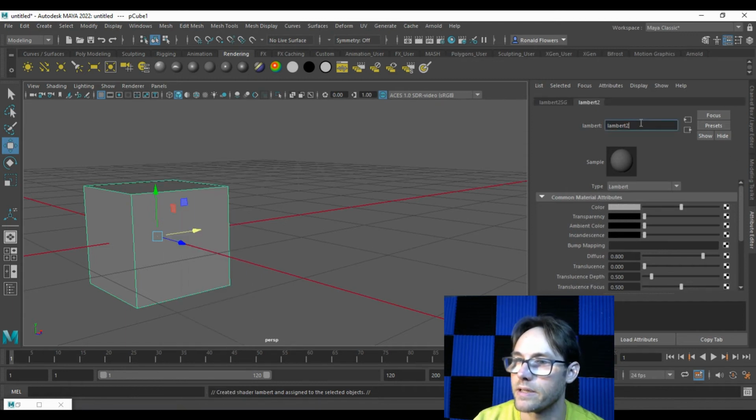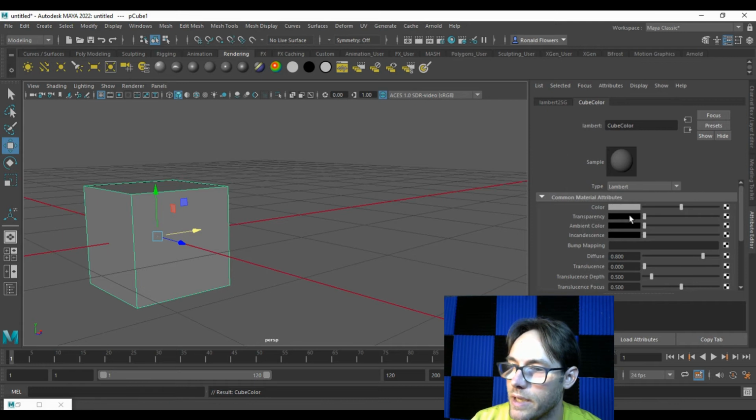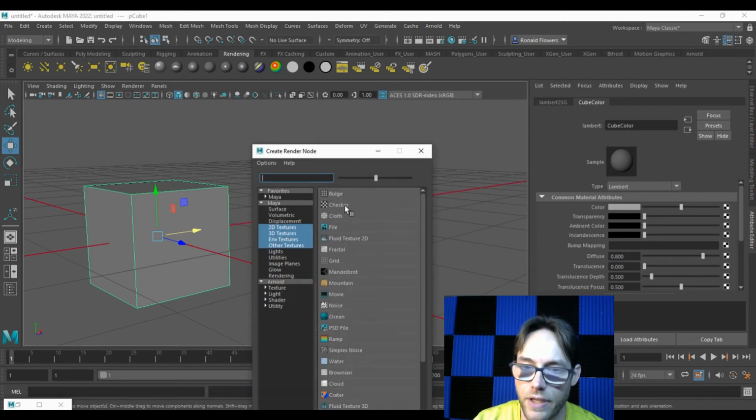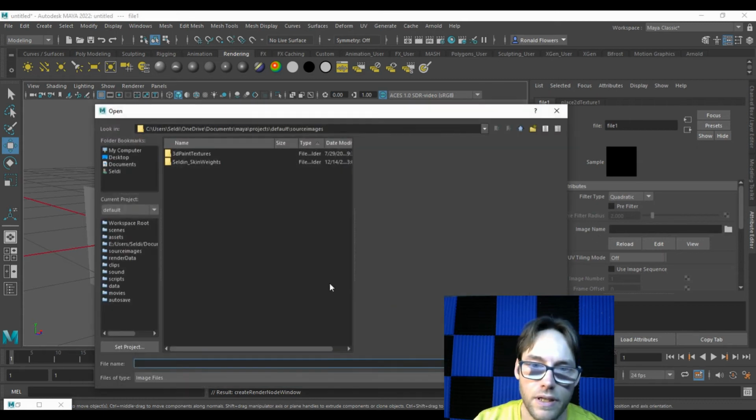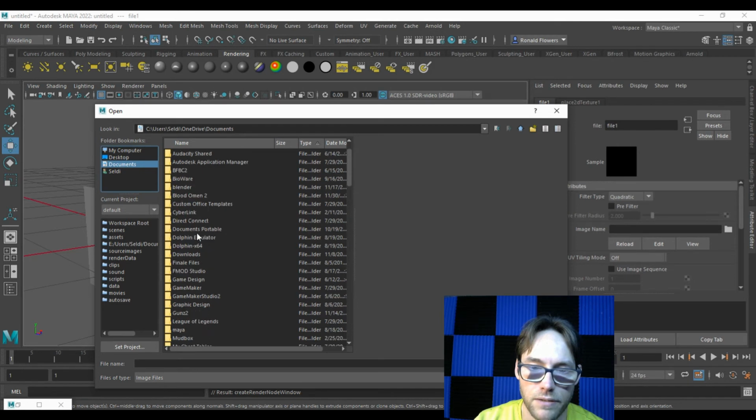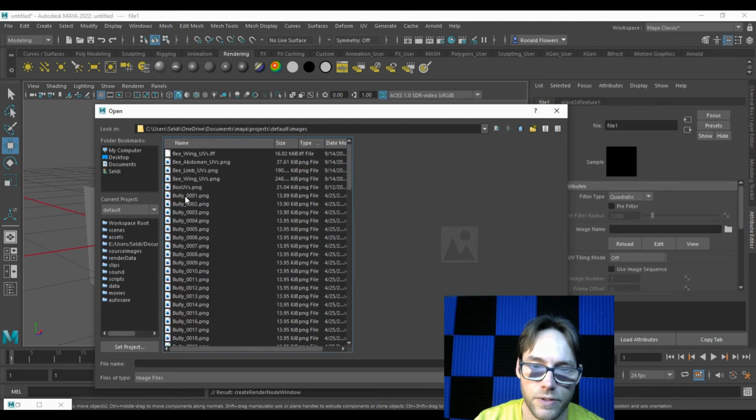Okay, I'm going to go ahead and name my new Lambert. This is going to be Cube Color. And then for the color, I'm going to load a texture. So grab the little square, come down to File. Now it's going to deselect everything. It's okay. Jump over to the right over here, and we have an image name. Open up the folder, and go ahead and find your source image. Depending on where you saved it, you'll have to look for it, or you can go to the default folder. So I'm going to go to Documents, and then Maya, Projects, Default, and then I saved it in the Images folder.